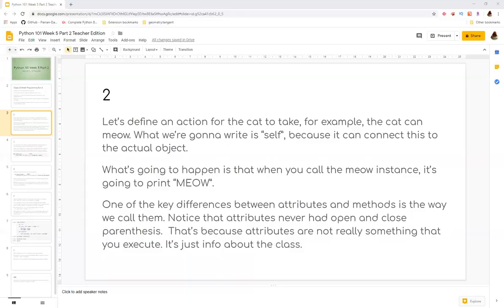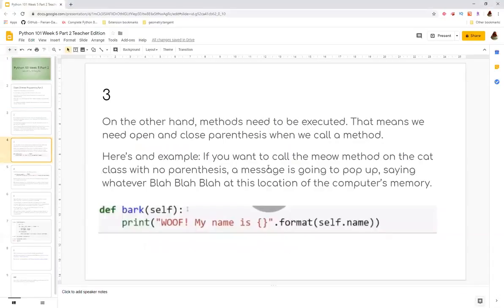One of the key differences between attributes and methods is the way we call them. Notice that attributes never use open and close parentheses like here. This just gives information about the object or class. On the other hand, methods need to be executed. So if I do sleep like this, it's just going to give you that. You need open and close parentheses to execute them.